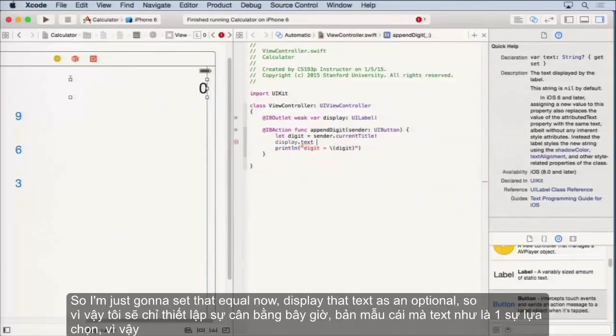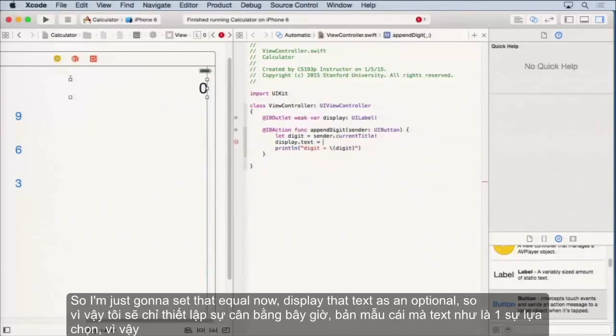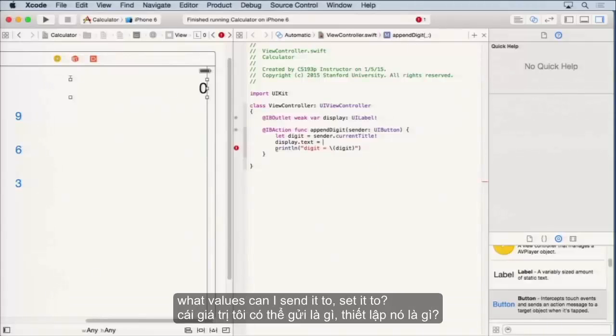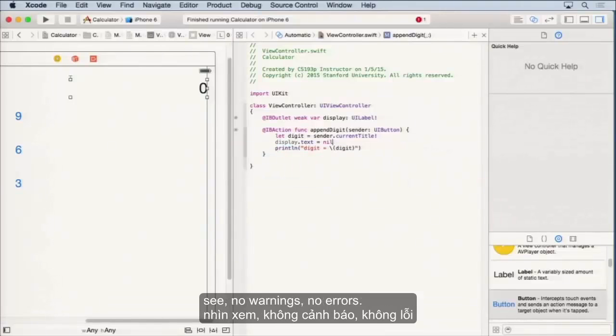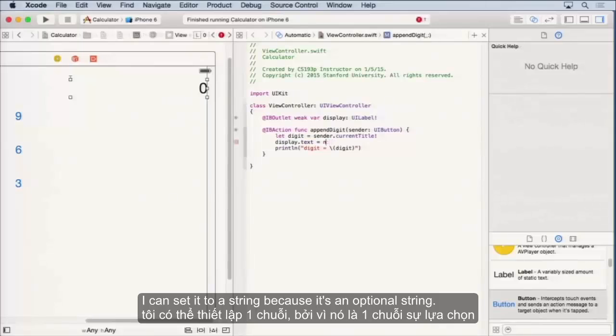Okay, so I'm just going to set that equal. Now, display.text is an optional, so what values can I set it to? I could set it to nil. That'd be legal because it's an optional. See, no warnings, no errors. That would clear out that display. It would not be set to anything. Or I can set it to a string because it's an optional string.